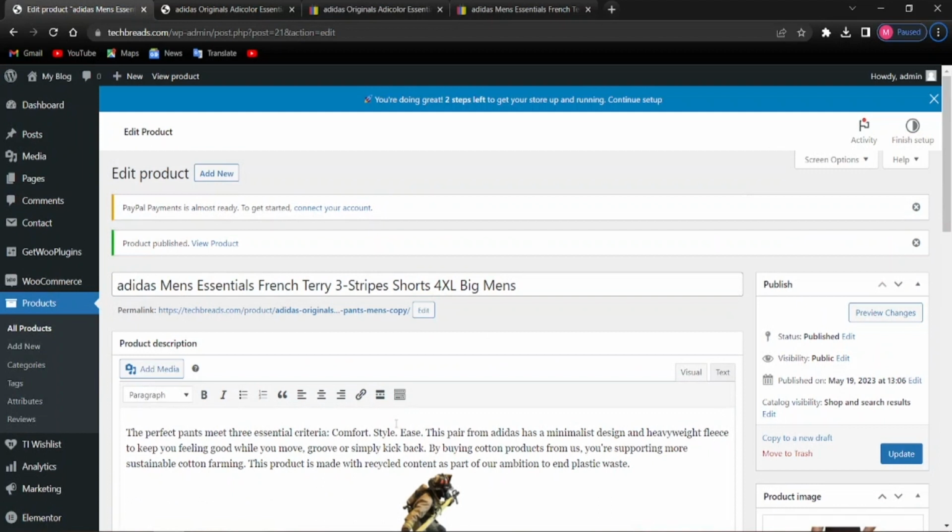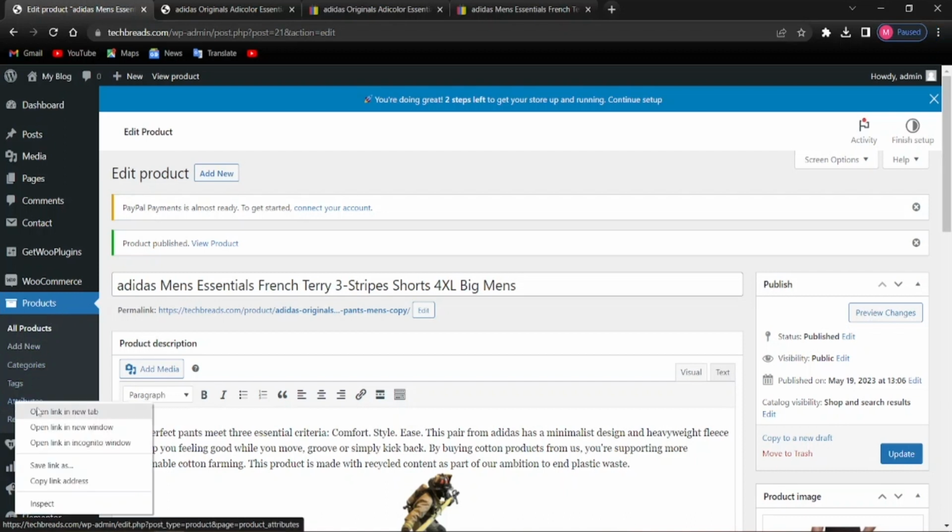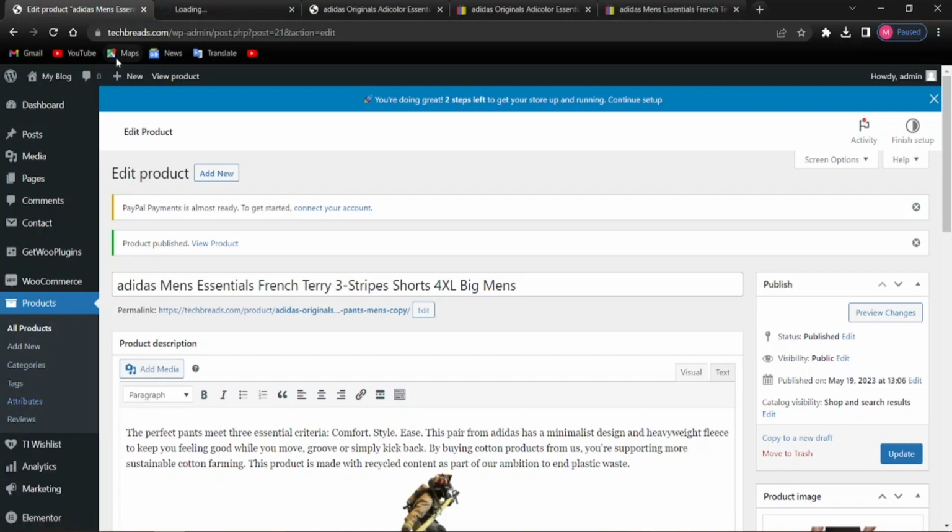Now it is actually a simple product now, but what actually will make it different is its attributes. Okay, so we're going to change the attributes. To change the attributes, we can just simply go to products, and at the end you can see here there's this attributes option, and we're gonna go into this attributes option. So go to products and then attributes. Open this in a new tab.